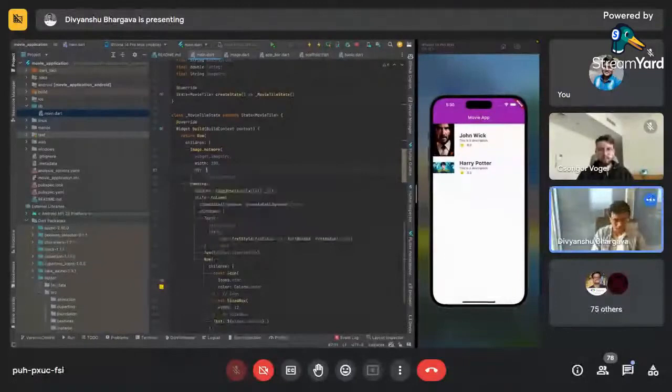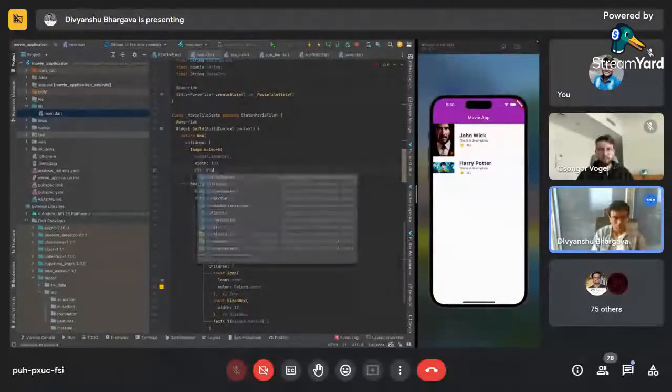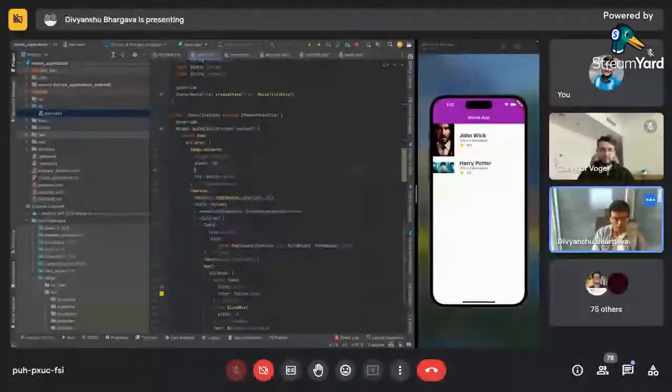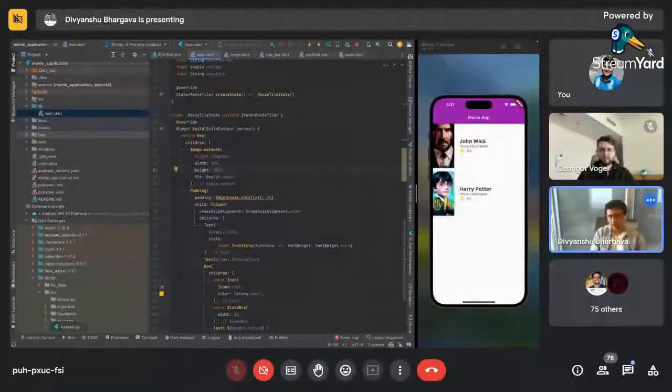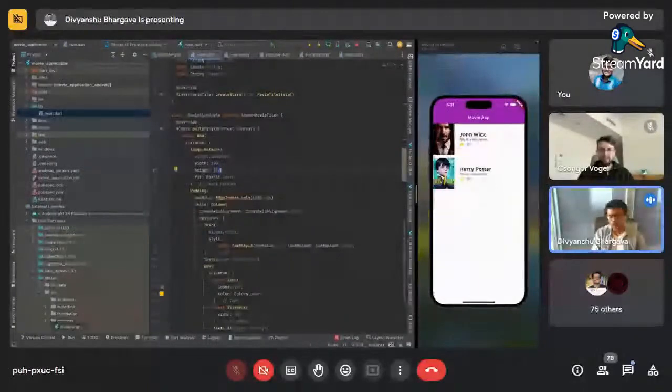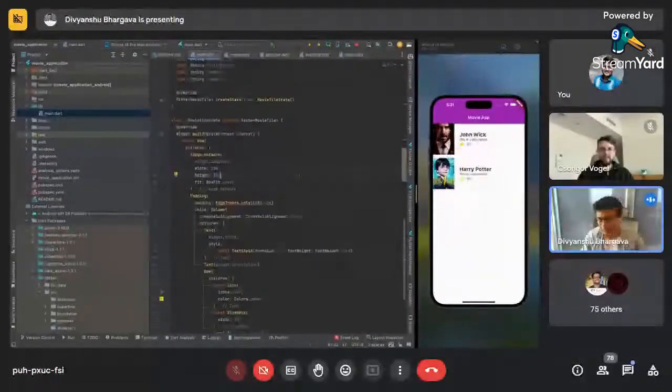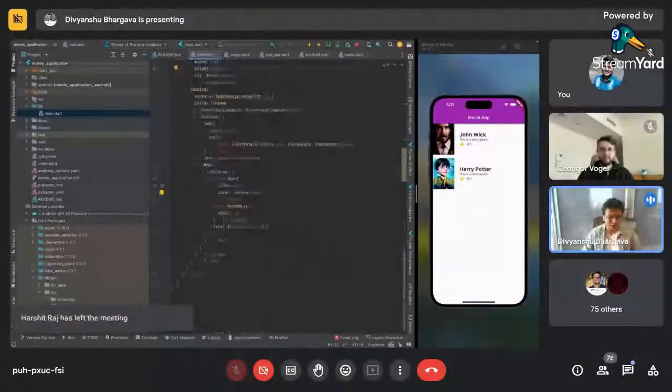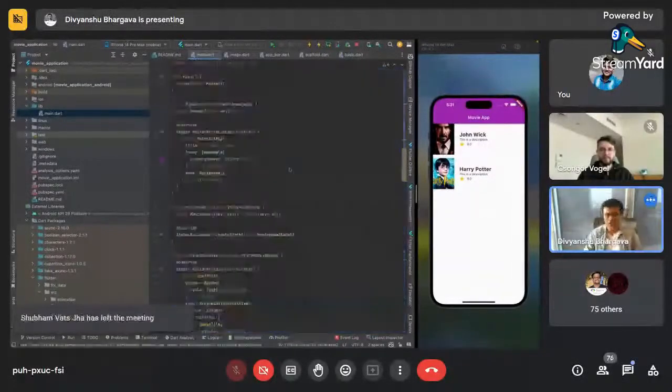So fit is BoxFit.cover, and I'll just add height as 200 maybe. So yeah, 200 is a bit too much. Let's add it like 140 maybe. So yeah, this is how easily, I think you can see, it's just like 100 lines of code, 120 lines of code. You can actually build a full movie app UI.